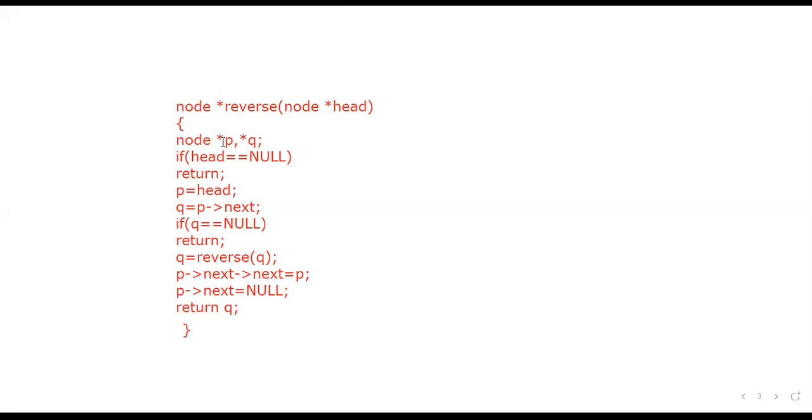For this, we are taking two pointer variables p and q. Now, condition. So if head equals to null, head equals to null means what? If head is null, that means we want to make the head null. Where is null? It is in the last position. That is why if head is null, then it will return. P equals to head. P means the starting node. That starting node becomes last and the last node becomes first. So Q means P next.